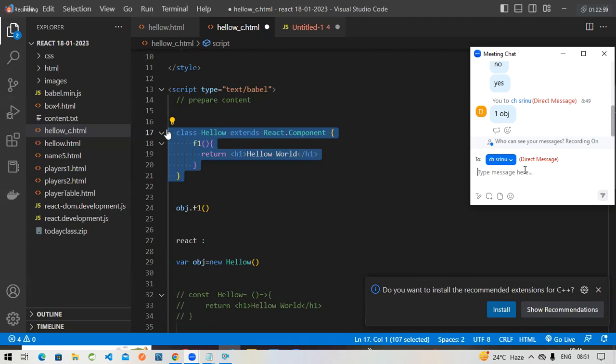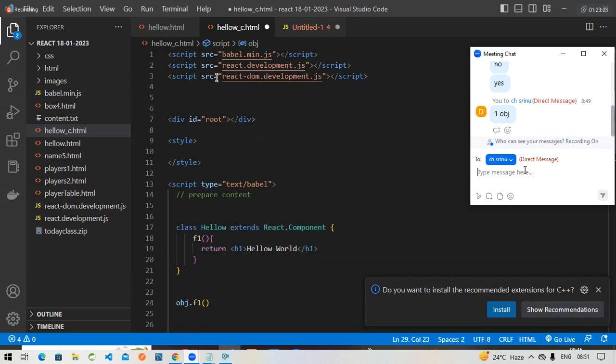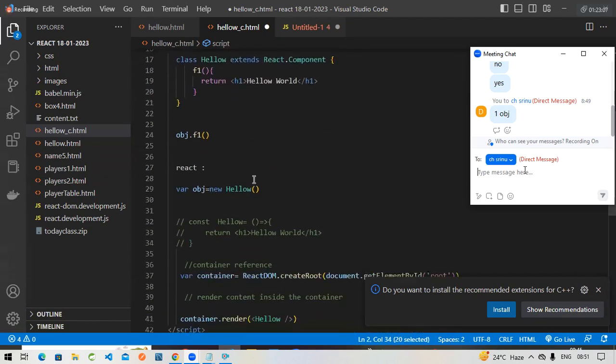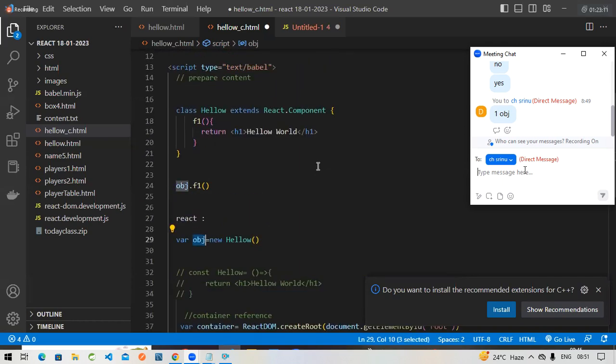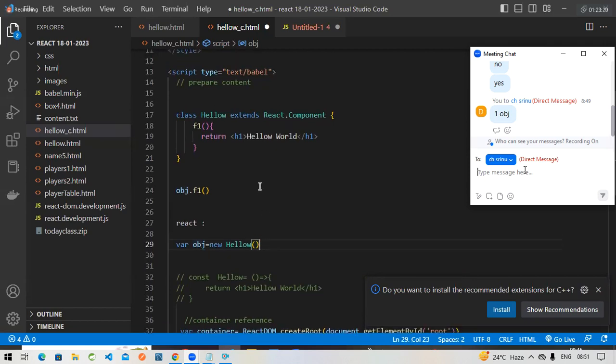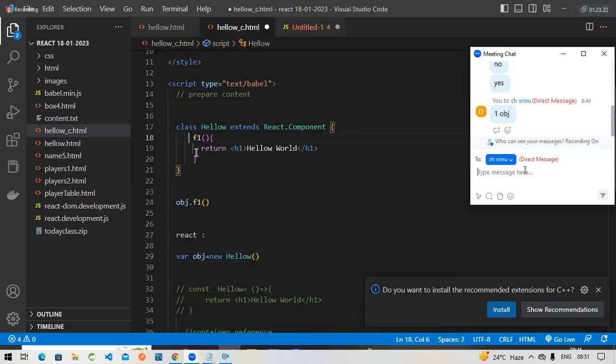Who creates an object now? Come on. Who creates an object? React people. So my object is with the React people. So my object is inside where? Inside one of the React libraries. Inside that one only they created, right? So my object is with my React people. If my object is created by React people, how do my React people come to know about your method? That is my first question.